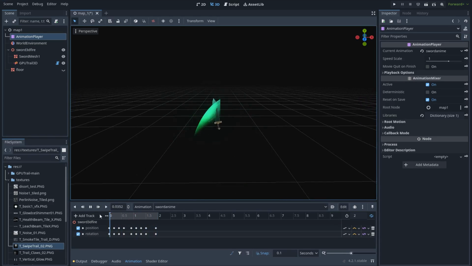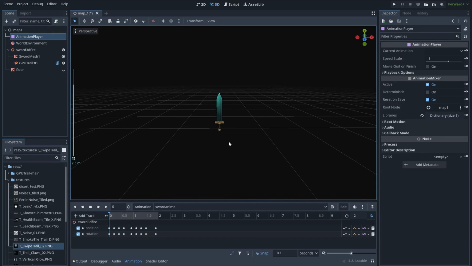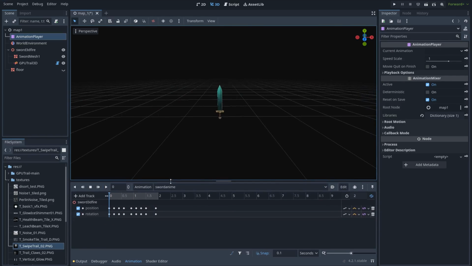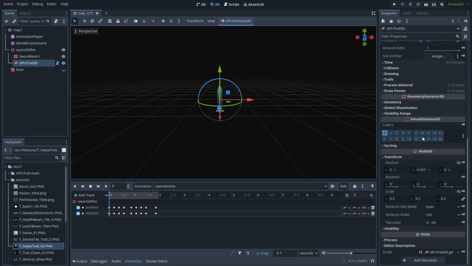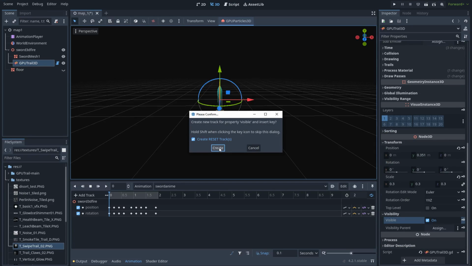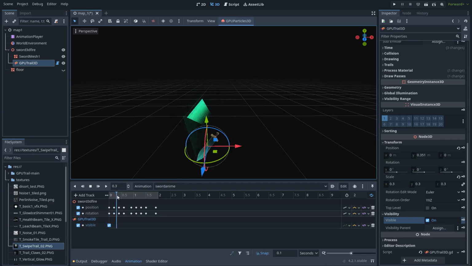Awesome. Maybe we don't want this trail to be always visible, always active, right? Only when the sword is doing the slashes. So let's go to the animator and go to the GPUTrail option in visibility and key the visibility option. I want the trails to be visible here, but not here.